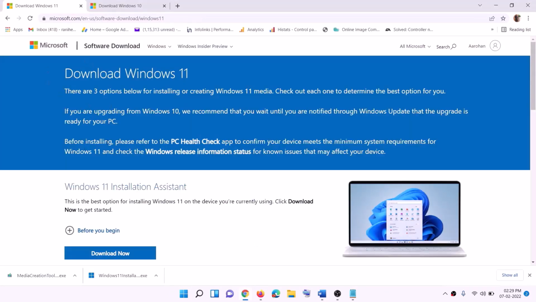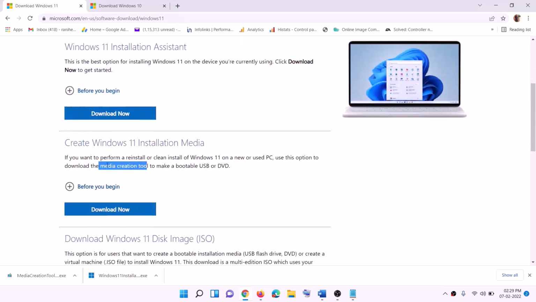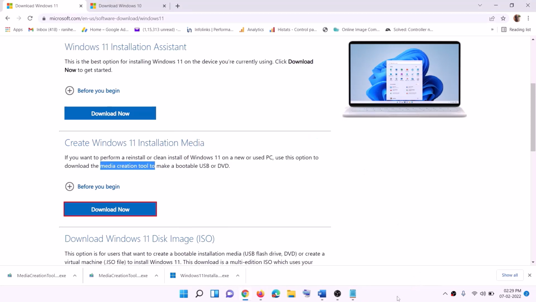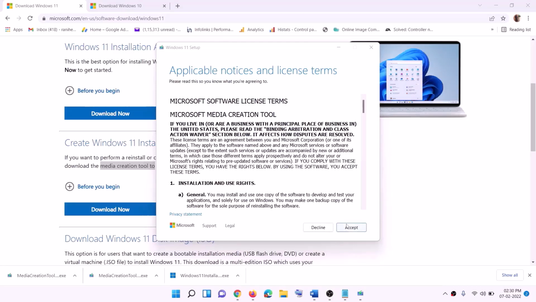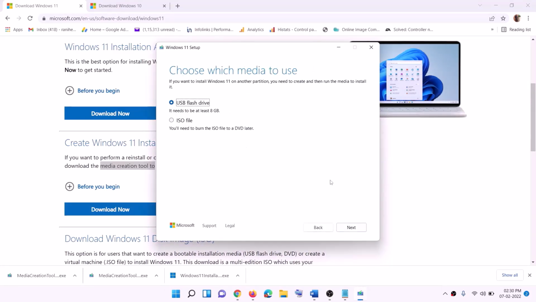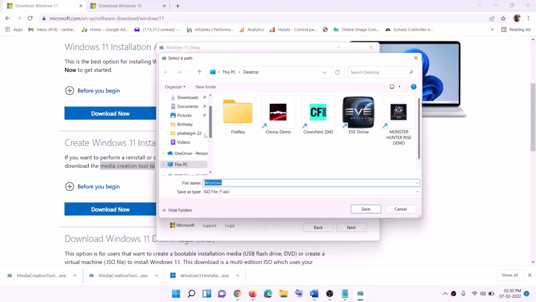Now for Windows 11 users, go to this website. Here also you will find Media Creation Tool. Click on Download now and then run this exe file. Click on Yes to allow. Now this will load the Windows 11 Media Creation Tool. Click on Accept. By default, Windows 11 would be selected. Click on Next. Select ISO file, then click on Next.